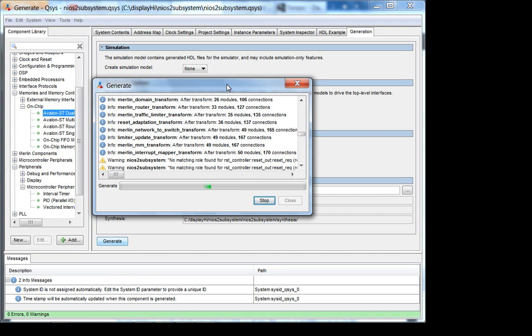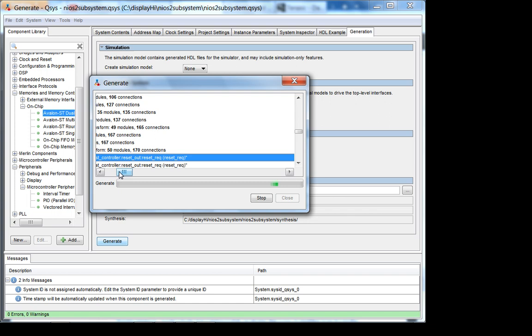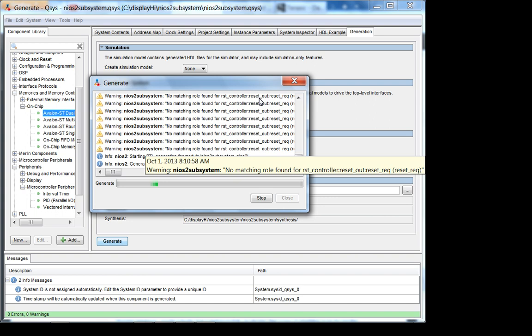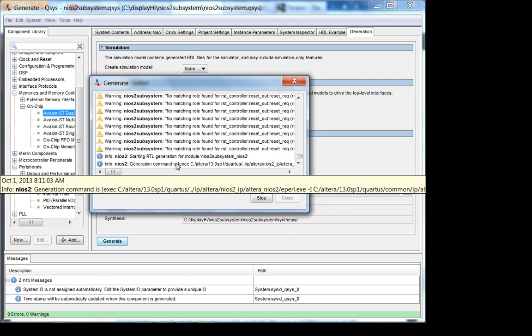So it's reset request, okay. It's not IRQ. I've never gotten this warning before. Maybe I forgot something. Let's see what happens. You should address all warnings. Let's see, NIOS2, no matching role found for reset controller.